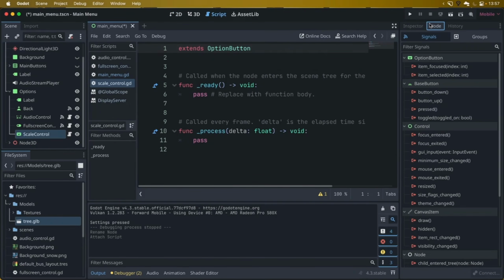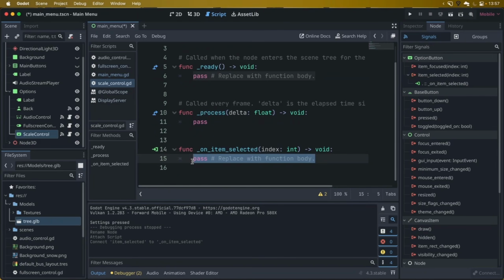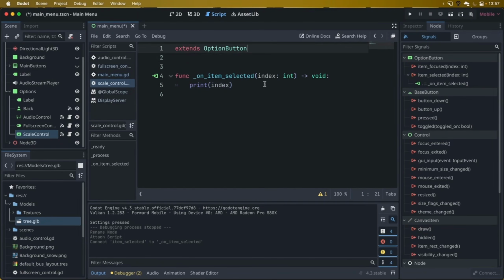Then we also need to add a new signal, which will be on item selected. And here, to make sure that it works, I will print out the index, or actually we will do one step further. So var options, and here I will create an array of all the options to select from. So the first one will be the value of 1, so 100%, then 0.75, 0.5, and 0.25. Then I will print out options of the index of index variable.